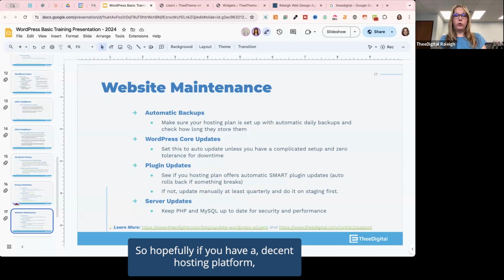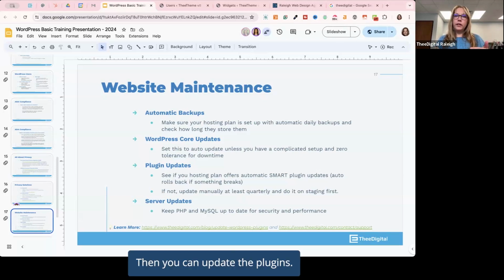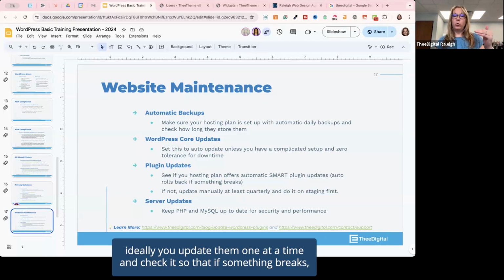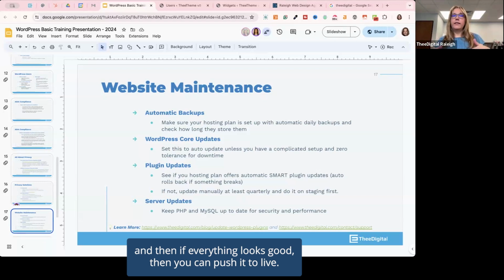So hopefully if you have a decent hosting platform, you can copy your site down with one click to a staging environment. Then you can update the plugins. Ideally, you update them one at a time and check it so that if something breaks, you're more likely to be able to identify which plugin broke it. And then if everything looks good, then you can push it to live.